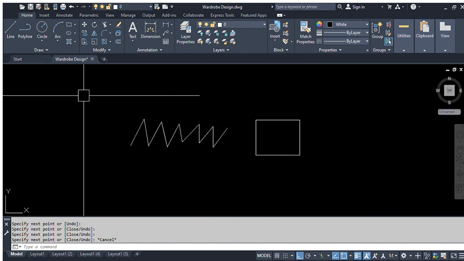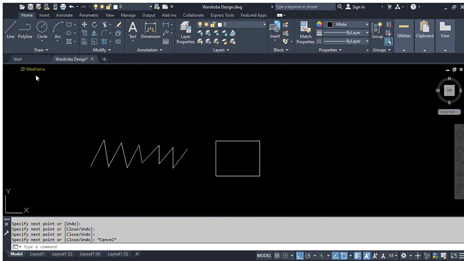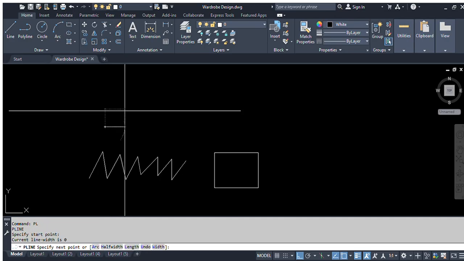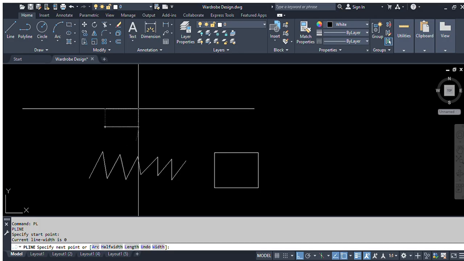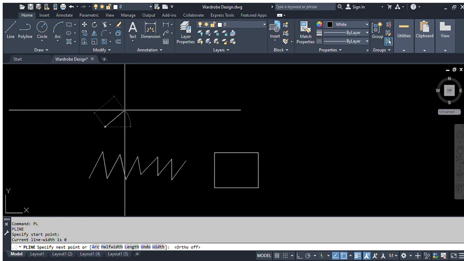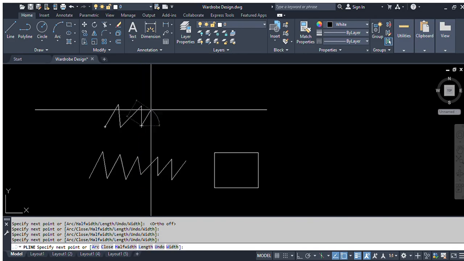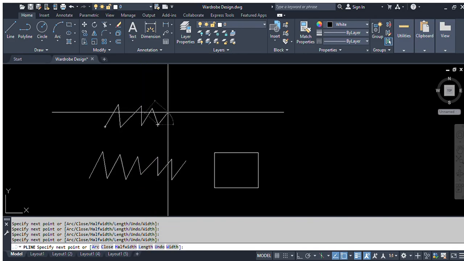Okay, now we are going to create a polyline. The command of the polyline is PL, enter. Just press PL, enter, and you can create a polyline. If you want a zigzag line, so you need to press F8 again. Press F8 and you can create a zigzag polyline.